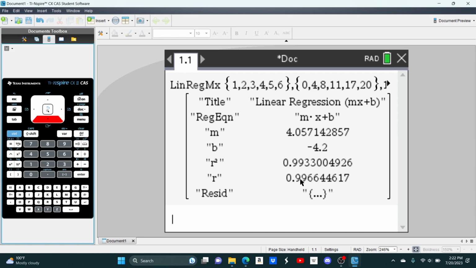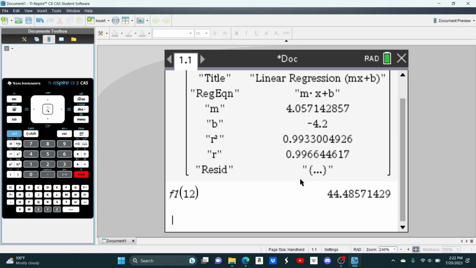If we want to plug in 12, we can do this just like regular function notation. I do F1. You see how it goes bold? That means it's stored as a variable. So if I do F1 of 12, it actually gives me the answer that way. So it's not super quick with linear regression, but in cases maybe you're doing a cubic regression or a quartic regression where you have a lot of terms, this can really save you a lot of time.